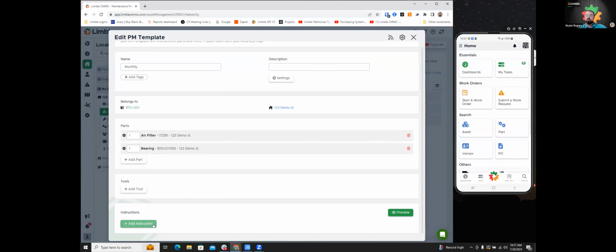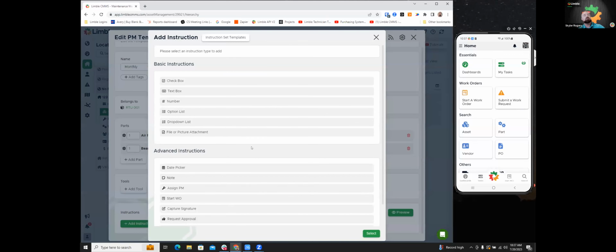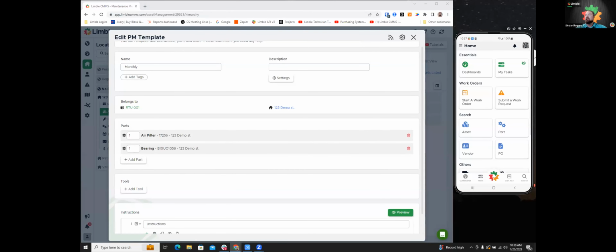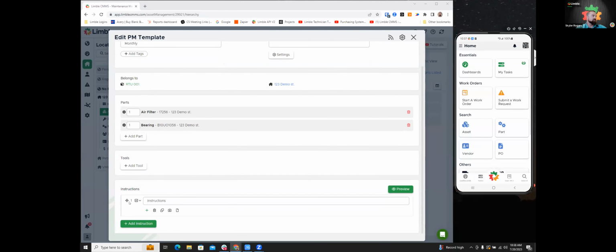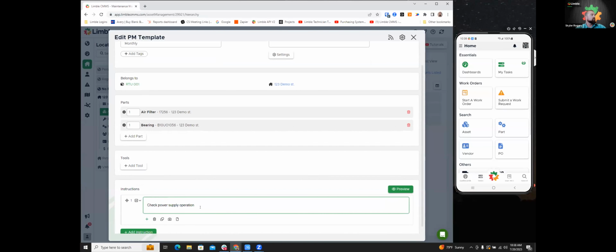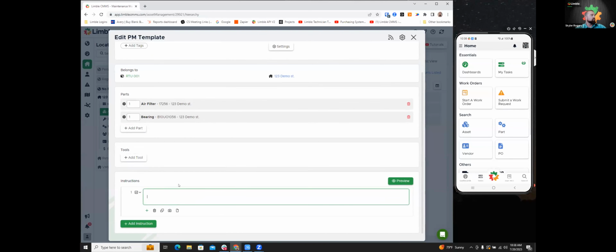The next piece will be building out the actual instruction sets. So to do that, we just click add instruction. And as you can see, we have very basic instructions all the way to really dynamic conditional formatting. So I will add a few of these as an example. We'll start with a simple checkbox here. And maybe I have an instruction for, let's say, checking the power supply, right, as my instruction 1. So I can go here and insert that instruction for checking the power supply. Maybe number 2.